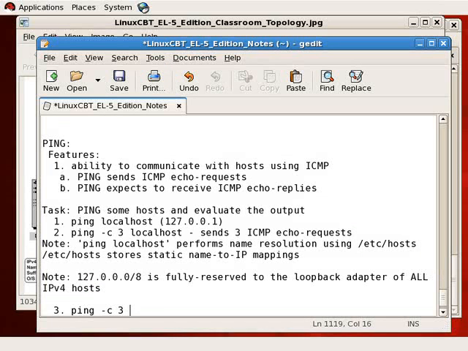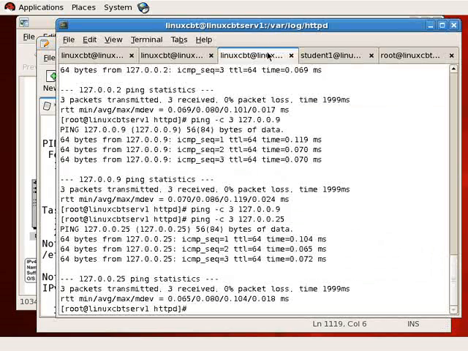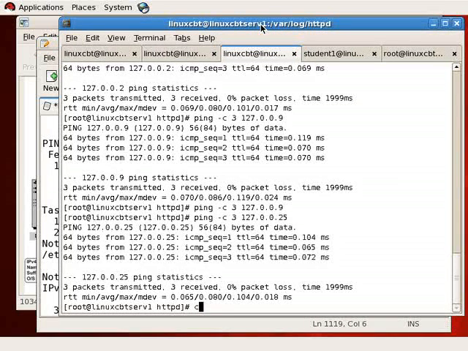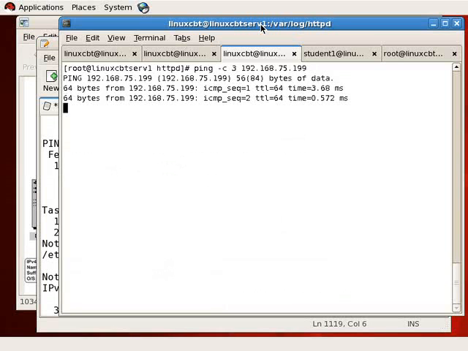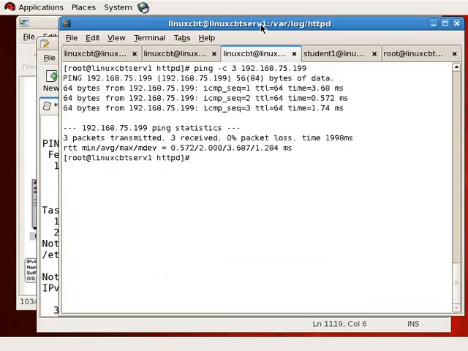So how about pinging remote systems? Well, that's quite easy. We'll ping, sending 3 packets to a remote system's IP address, 192.168.75.199, which is the Linux CBT Serve 4 box, which happens to be a VMware instance of Red Hat Enterprise 5. Let's give this a try. We'll clear screen. By the way, you don't need to be root to run ping. You can do so easily as a non-privileged user.